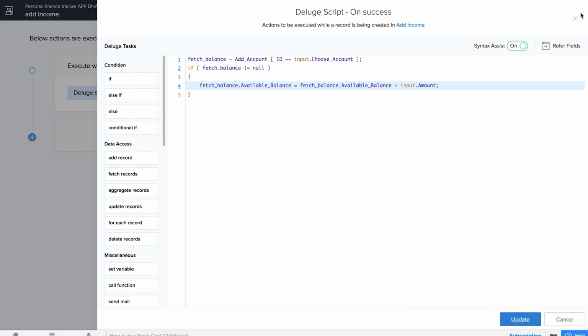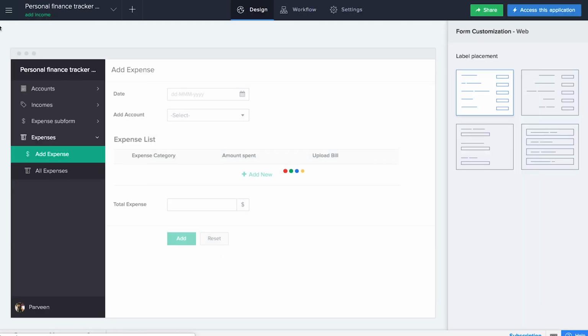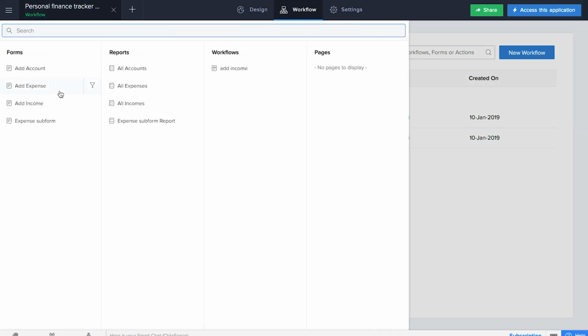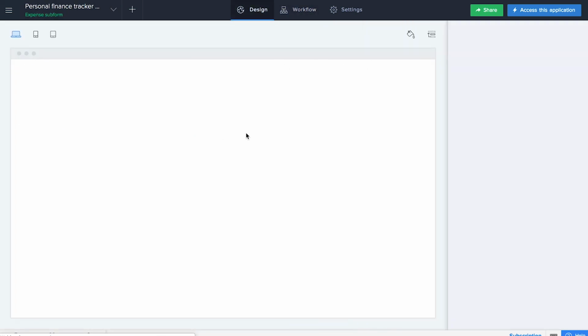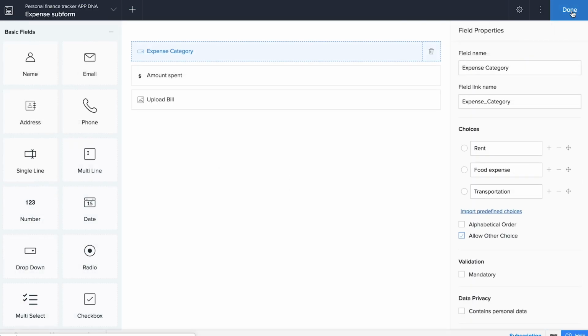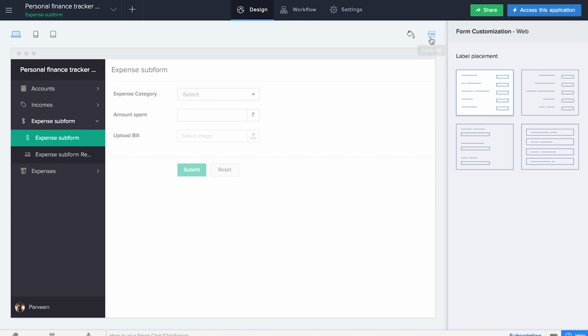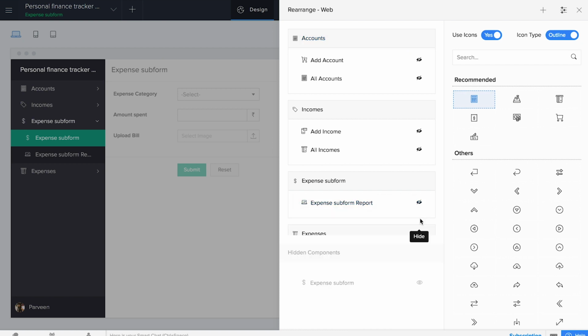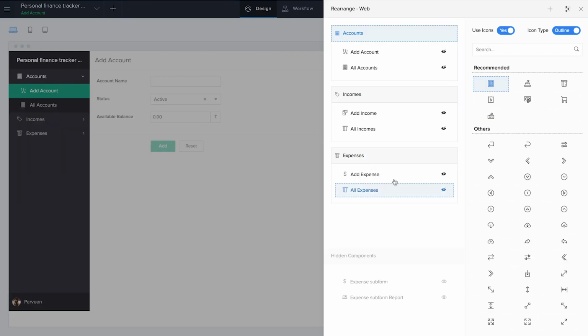So let's go back to our workflows. I'm going to hide my subform. I'll show you how to hide certain forms or reports that you don't want. So I'll go to this expense subform, open it up, and just, no, I'm not going to delete it, I'm going to hide it. So for hiding, I can go to the sections here, and this is the hide here. So just hide this. So my hidden components are this expense subform, and the rest of it is not hidden, it's visible. So we're done with hiding the form.